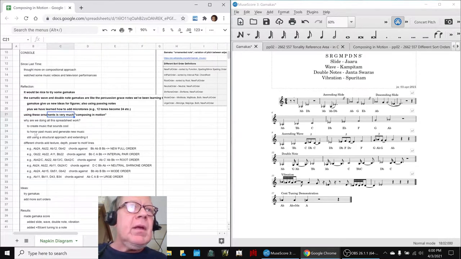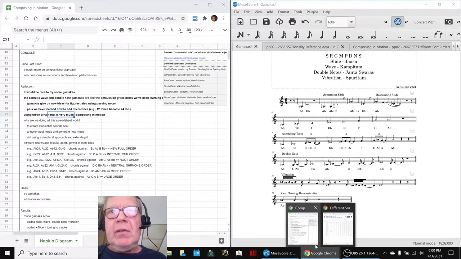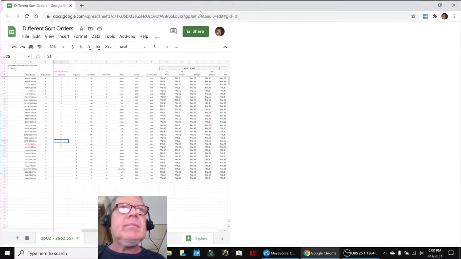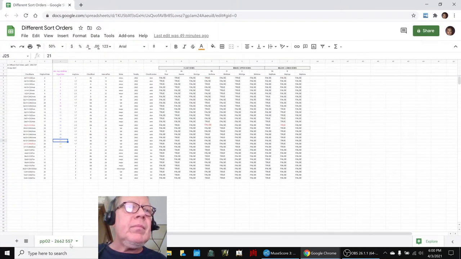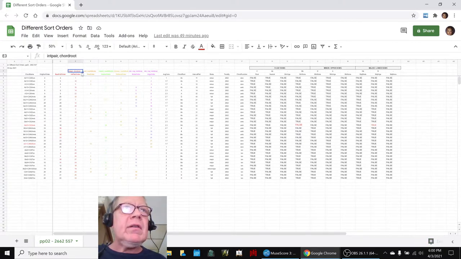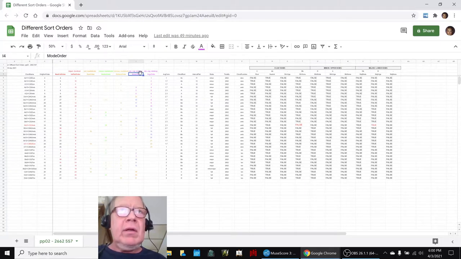Now, then we return to our spreadsheet work, and you may recall that we've been working with this one scale, the 2662557 scale. What we did today is we added all these different colored columns, and each different column shows a different way to sort it. We sorted it based on: did it have a root note in it? Did it have a neutral note in it? Did it have a shared, none note, etc., etc.